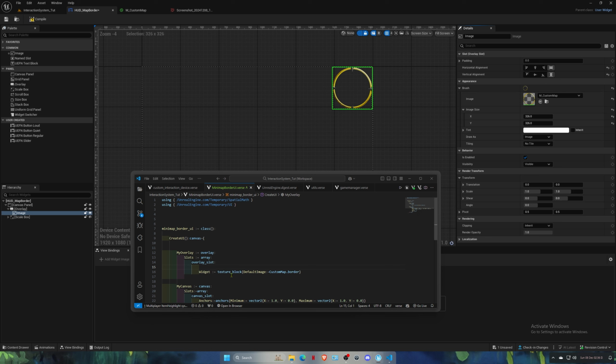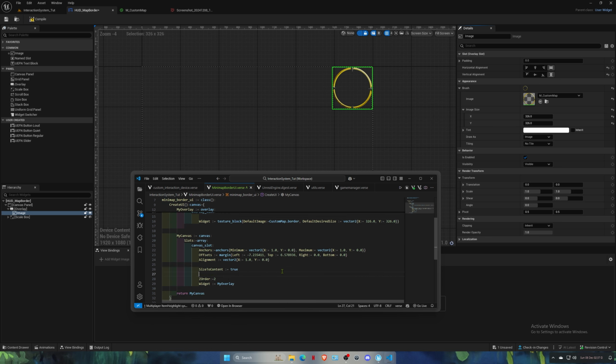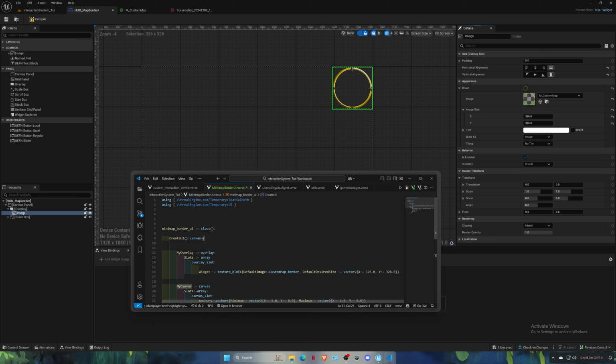We do not need to set padding or alignments for the image. Just make sure to set the proper image size. That's it for the UI part. Now let's create a function to add this UI to our player HUD.